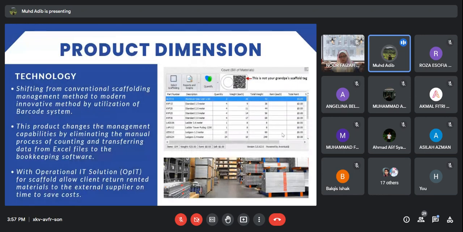So in our product dimension, we intended to implement the approach of technology. Why we implement this approach is we want to shift from conventional scaffolding management method to a modern innovative method by utilization of a barcode system. You see that in the current era, we need to be in line in the construction industry. What does it mean?